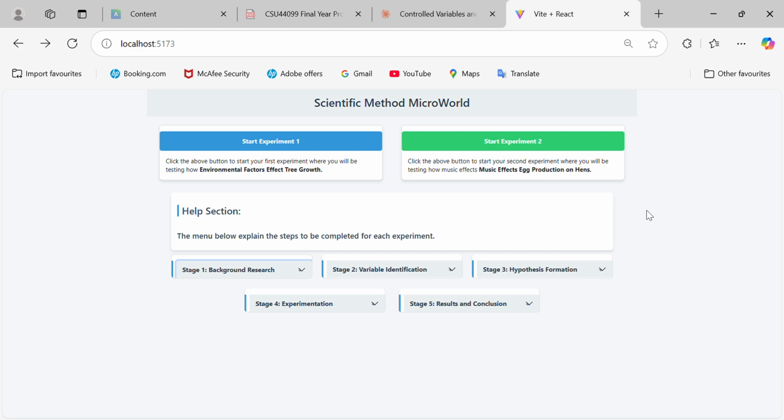So this is just going to be a quick demo, a quick run through of my final year project: a micro world to help with the teaching of the scientific method. It's composed of two experiments that scaffold the user through each step of the scientific method process, from background research all the way up to results publication.